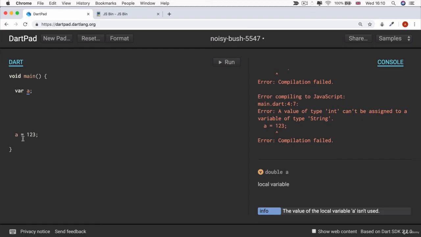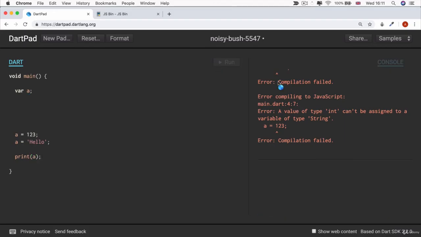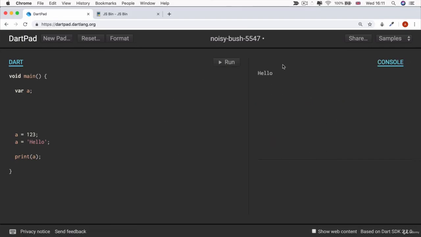Now, at this point, a is now dynamic. And I can prove that because I can now set a to equal a string, and it won't complain about this at all. And in fact, I can even print my string a into the console and everything will work just as you would expect for a dynamically typed programming language. So what's going on here?